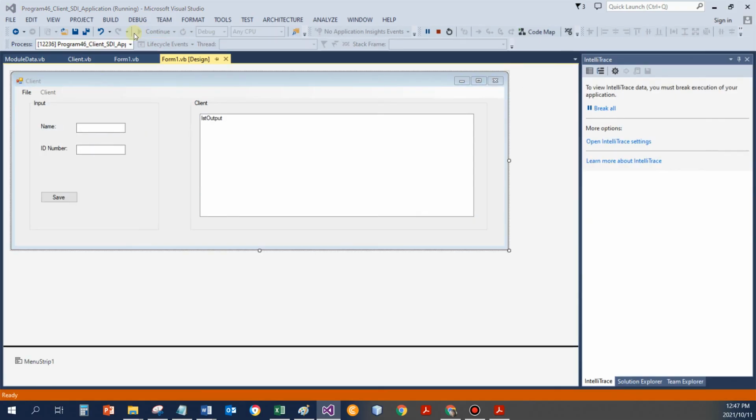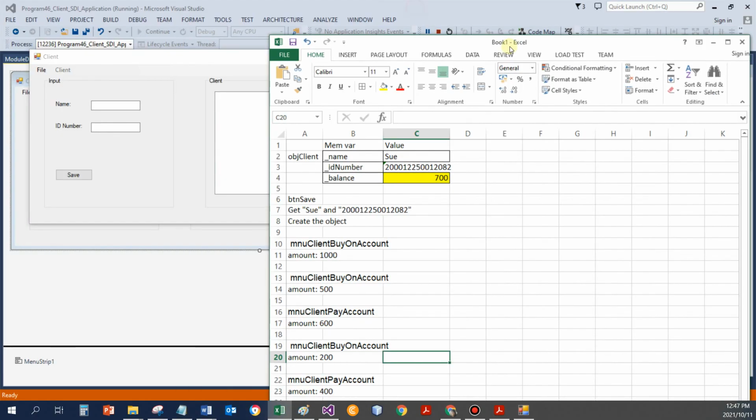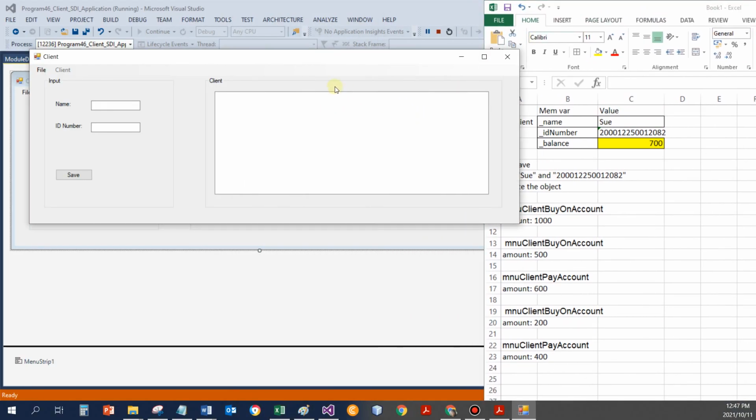If I run this program now, we can add the Excel data in the background. So if I go to Sue and year 2000, 1225, create. Oh, so ID number was wrong, so nothing happened with the ID.